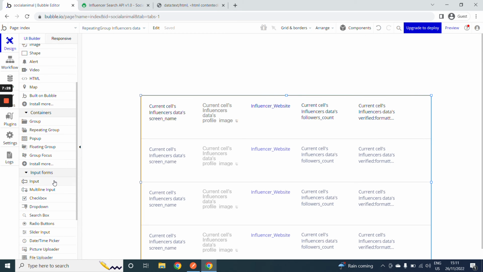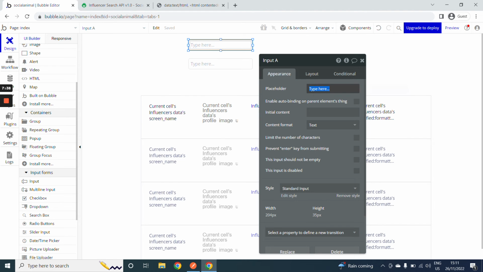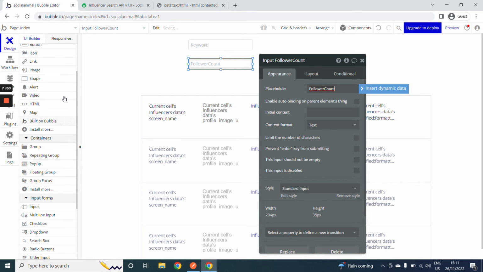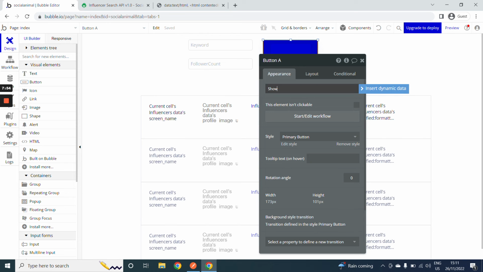Now let's design some input fields here. So these input fields will be for the dynamic values of the API we specified earlier. First placeholder keywords, and this one will be minimum number of followers, or count actually. And we want to add a button to trigger this workflow. Let's call it show influences. So let's start the workflow for this.